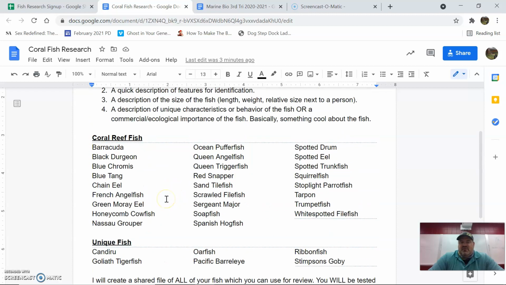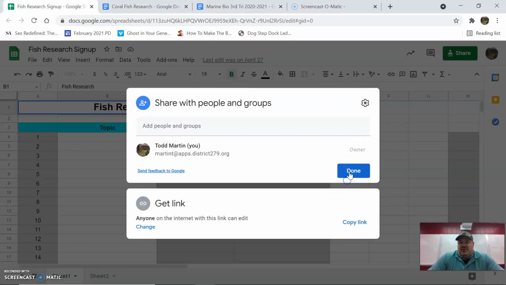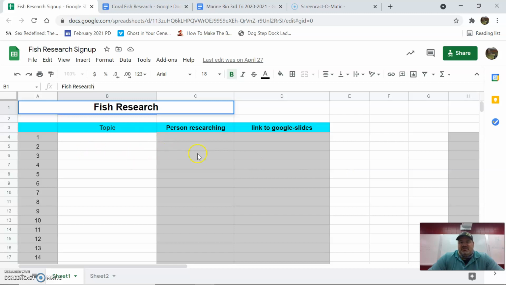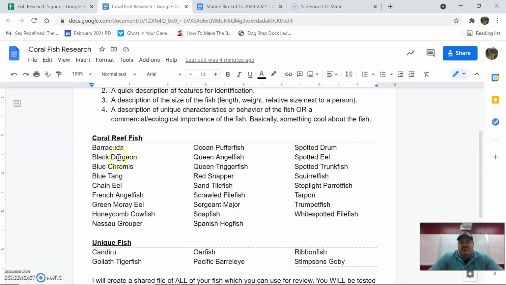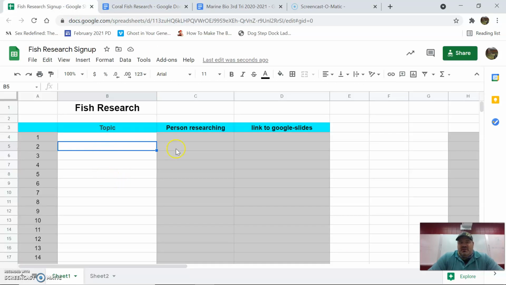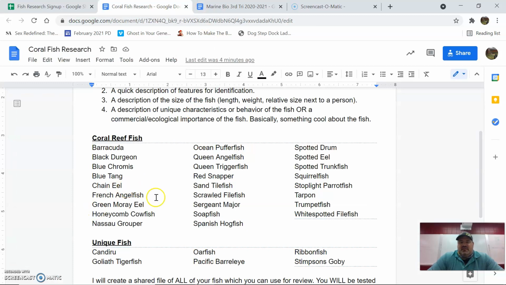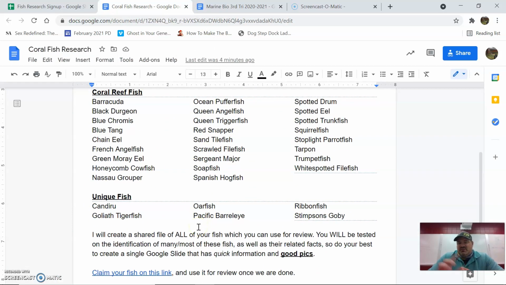So you're going to open up that file once you decide what you're going to do. There can only be 1 fish per person, so I don't want too many fish representing here. So you're going to have your topic, you're going to do the black sturgeon, and then you're going to put your name here, and then you're going to have your own little Google slide link there. Once everybody's done, I hope to have a master Google slide of this as well, so that I can just go through and use your pictures to kind of review and study.